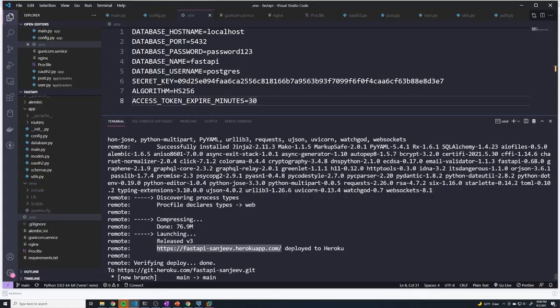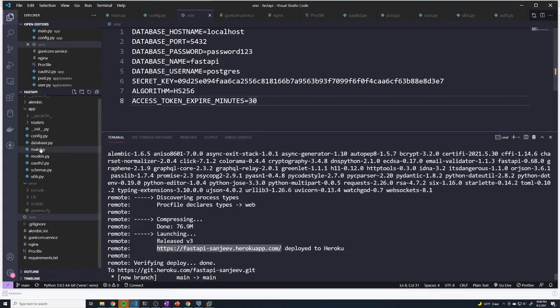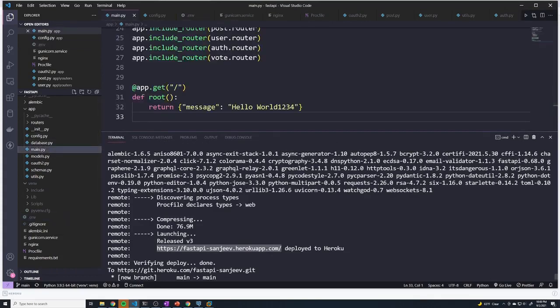Because if you take a look at what we've done, we pushed out our code to Heroku, right? But Heroku has no idea how to actually start our application. What is the command? It just knows that this is a Python app, but it doesn't know what it is. It doesn't know that it's a FastAPI app. It doesn't know that we're trying to build out an API. It has no idea.